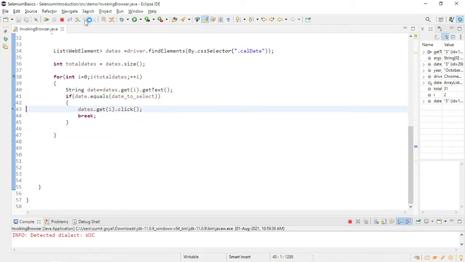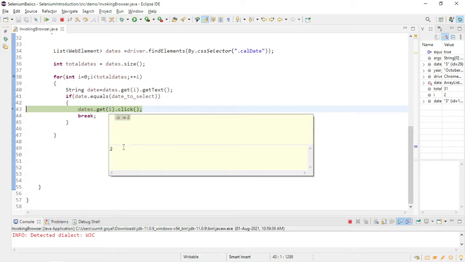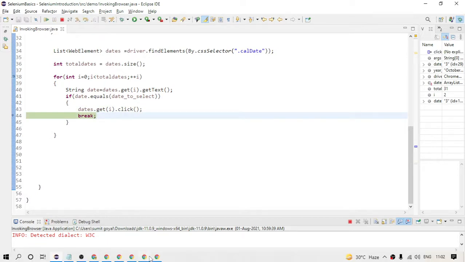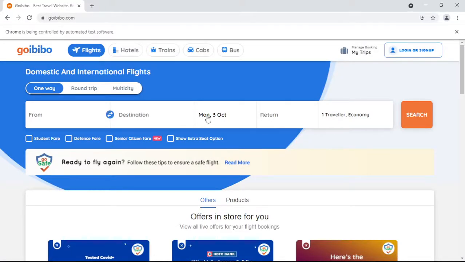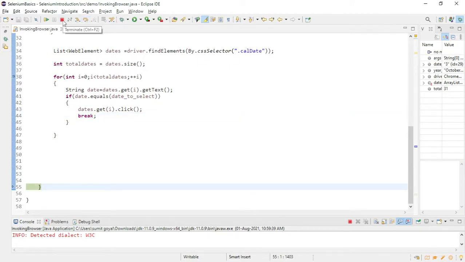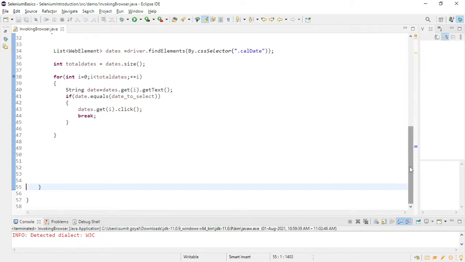So now we will go inside and I am saying from this dates list, get me the date present at index number 2. At index number 2, date will be 3. So I am saying get me that value and click on that value, simply this one. So it will click on date number 3. This time if I show it here, it is able to select the date Monday 3 October, right? And after that, our task is done. So we simply come out using the break statement. This is basically how we are selecting any date.